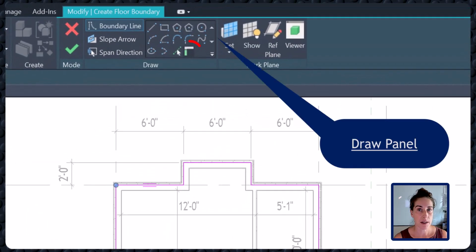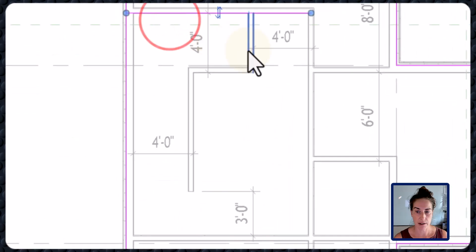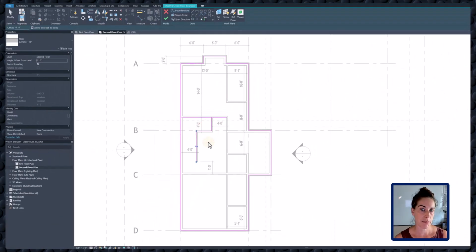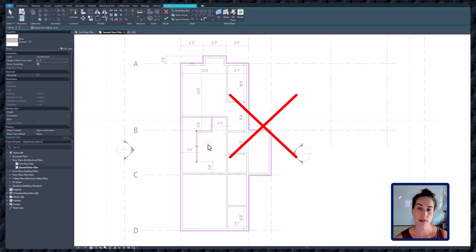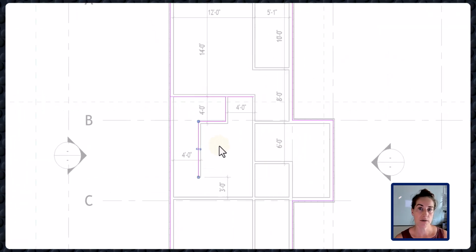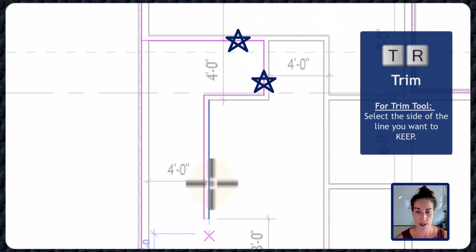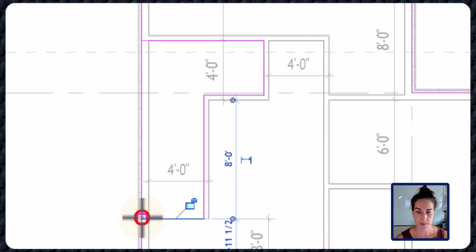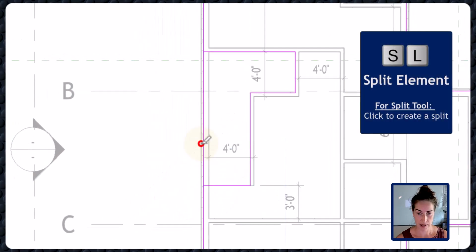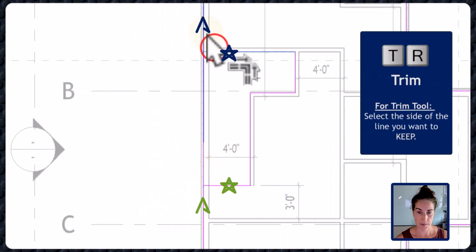I'll continue using the Pick Wall tool from the Draw panel, but this time I'll select my interior walls. If I were to hit my green check mark right now, Revit would give me an error because I don't have a single closed loop to create my floor with. I'll need to do a few things. First, I'll trim up this corner and draw a line using the Draw Line tool from the panel. I then need to split an element and trim one more time.